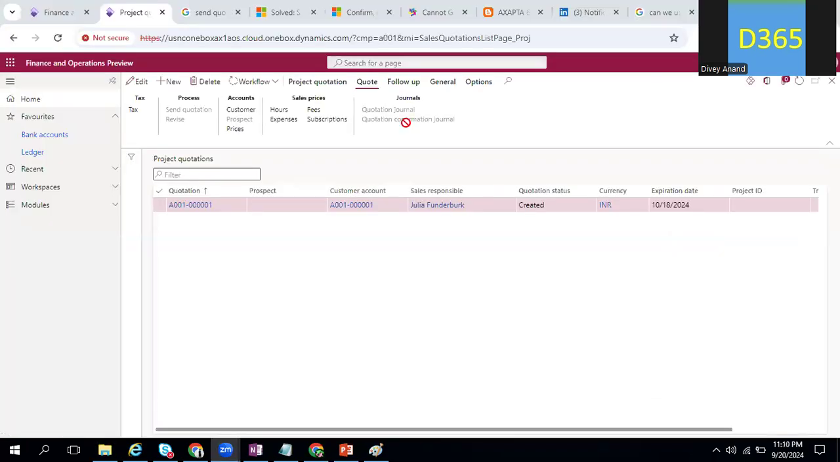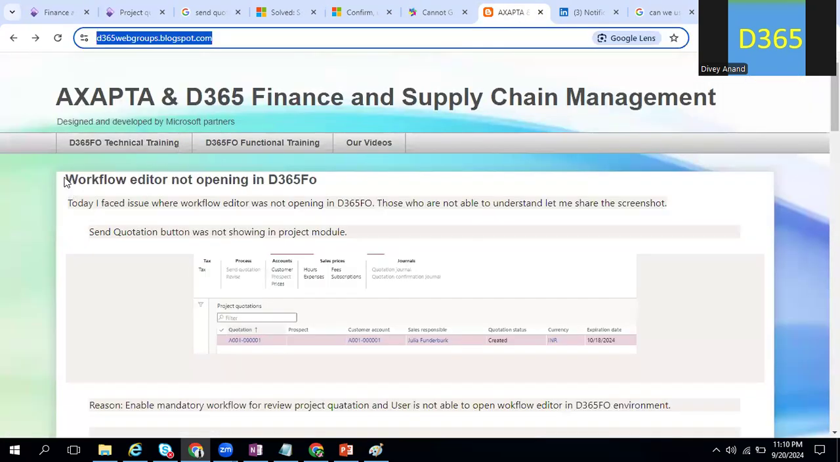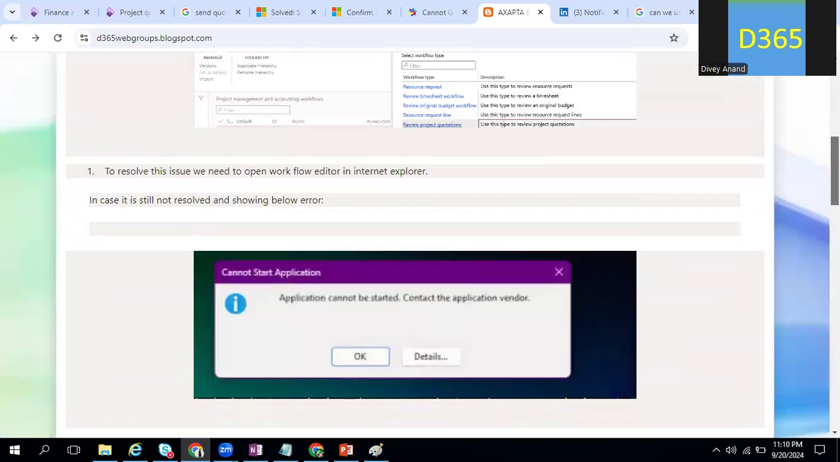So today we are going to start from yesterday's topic. Those who have not gone through yesterday's error, where we were not getting this particular send quotation button: I have checked, and we need to enable the workflow editor. Those who are not able to open the workflow editor can go to my blog, where there is a post on the workflow editor not opening in D365 FO. They can check this particular blog, where I have mentioned how we can enable the workflow in D365.